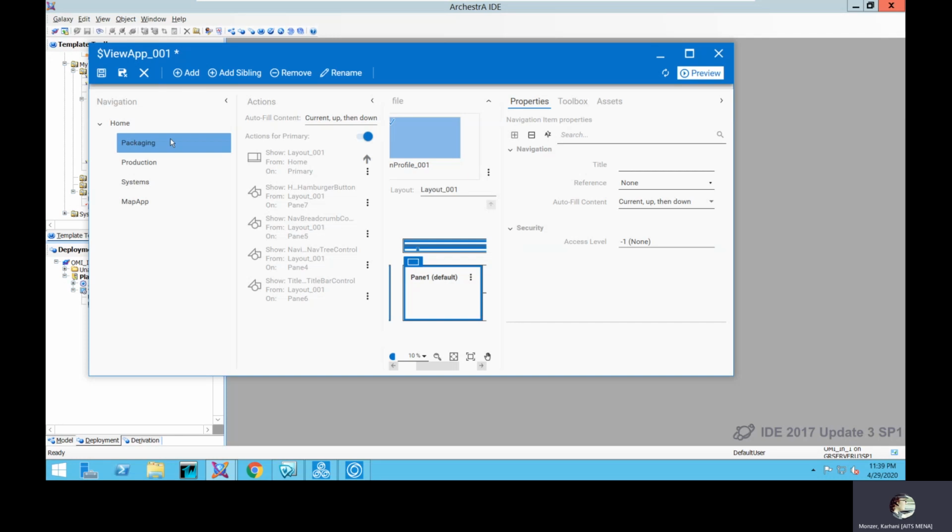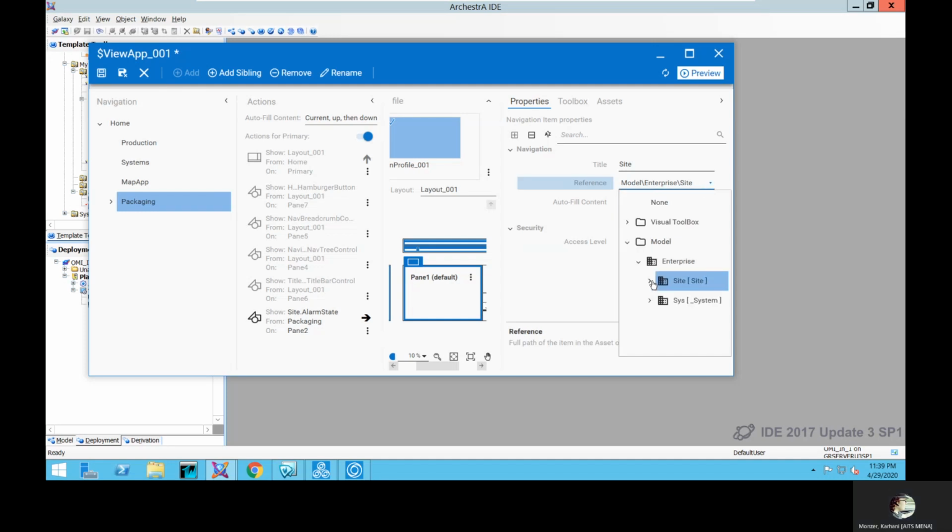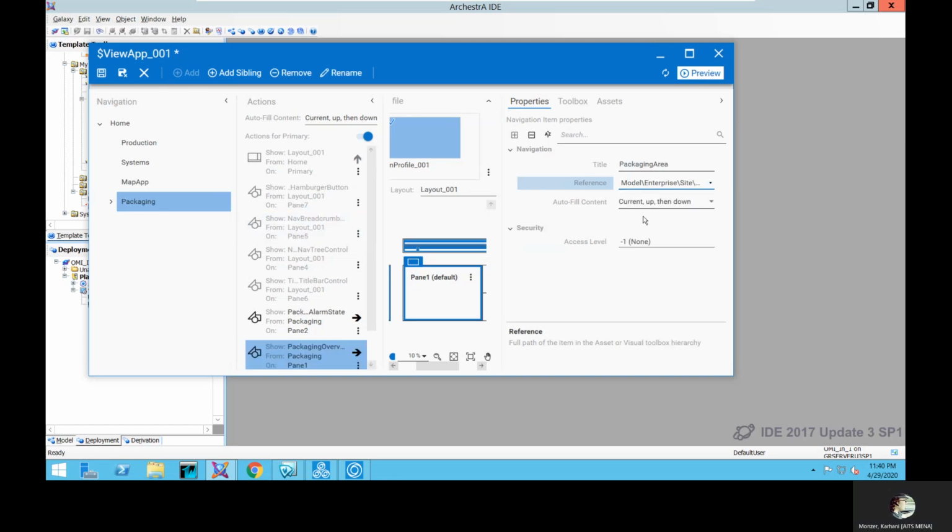So for packaging, now it's not showing anything. Where is packaging? Here I have to go to reference, packaging, go for enterprise site. No. Okay, let me change the reference in here. Site, open it, plant. Okay, so this is packaging. I need packaging area. So it is packaging now.